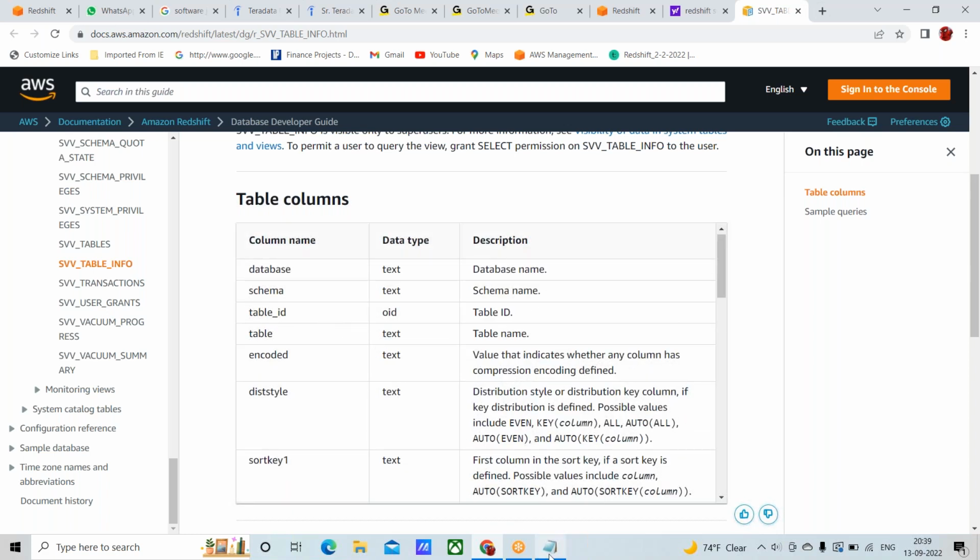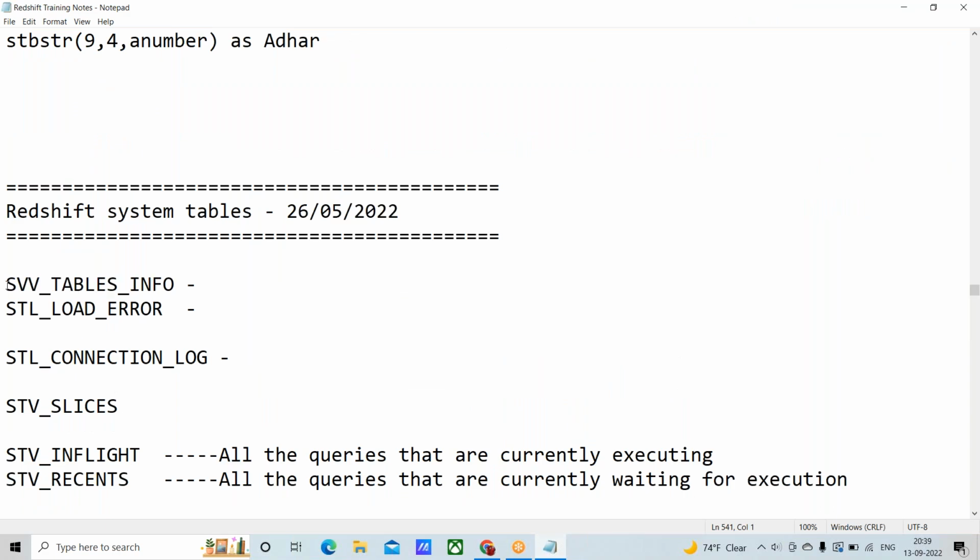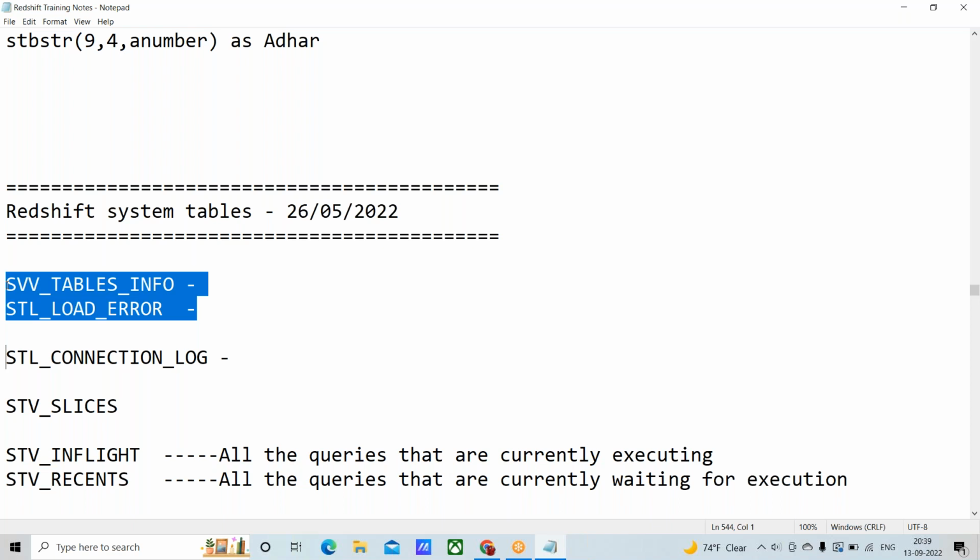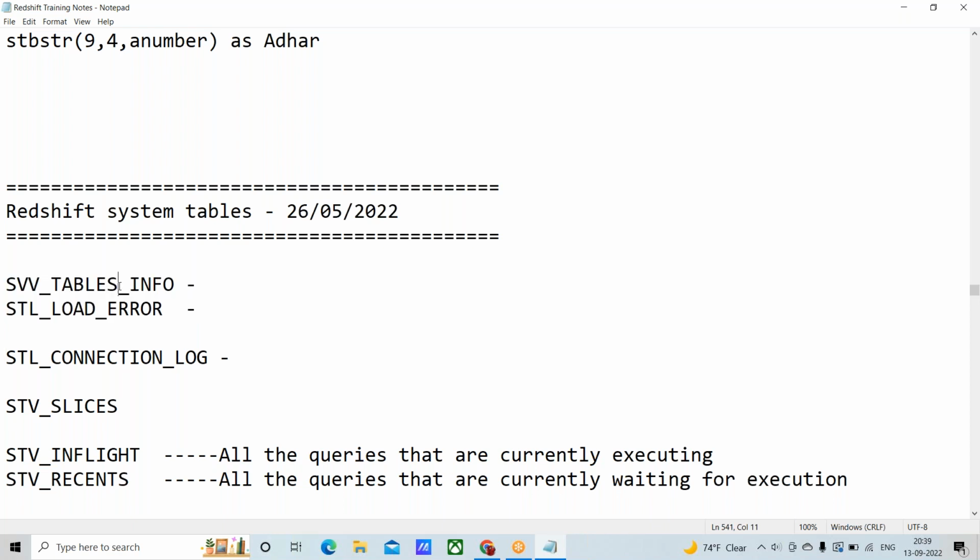So these two are the main tables that we will be using every day in our day-to-day job. So definitely there is a question on SVV table info and STL load errors. The question will be like this: if you want to know how many records are there in a table and you want to see the size of a table, which table will you use? I want to see the size of a table and the number of records in the table. So how do you know? He will ask like that.